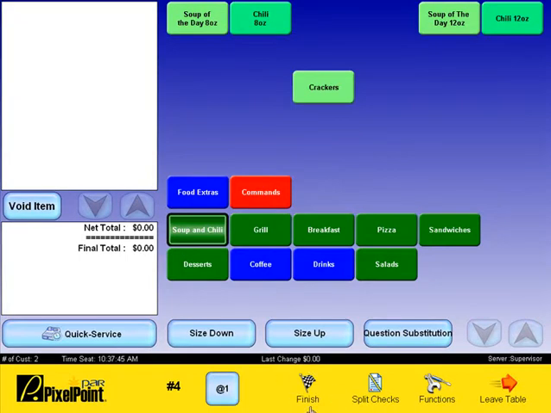The Finish button will take you to the Finish screen, allowing you to close the check. Split checks will allow you to split this check into multiple checks. For example, if everyone says separate checks please, then you can take whatever was ordered, and by selecting split checks, it will allow you to divide it out accordingly. Functions. There are all kinds of different functions that you can use within this system, and we'll be taking a look at that later on.